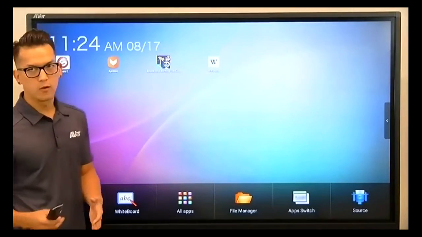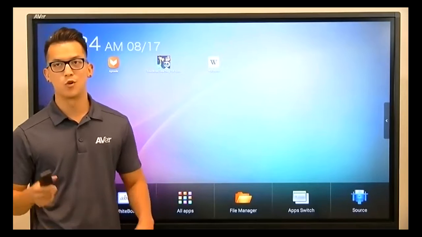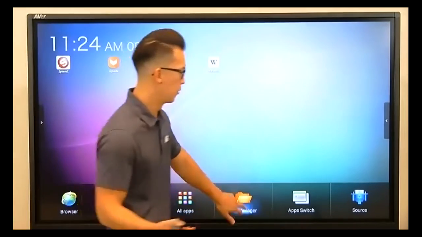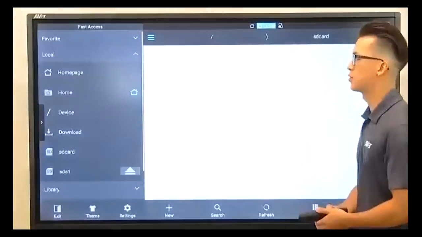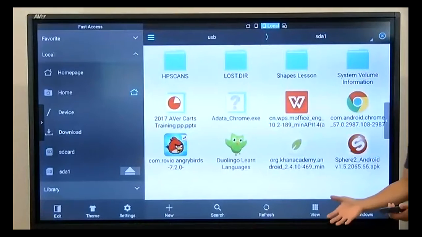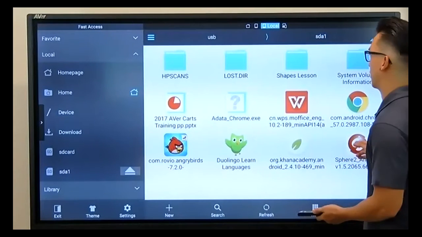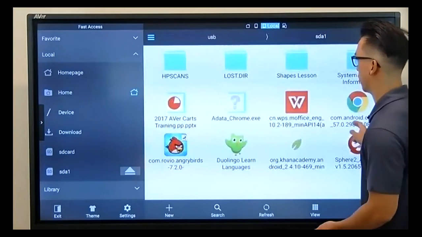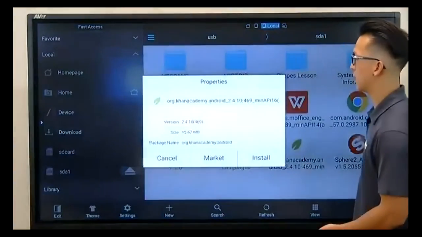And then we also give you, of course, it's Android, and you can install different applications if you have the APK file. So I just go to File Manager to access my USB drive. Go to SDA1, and here I have a bunch of APK files that I have on my little thumb drive. And I can go ahead and install which ones I want. Let's try Khan Academy.